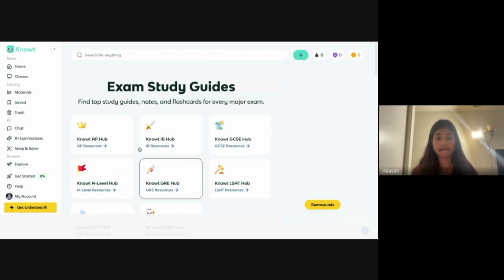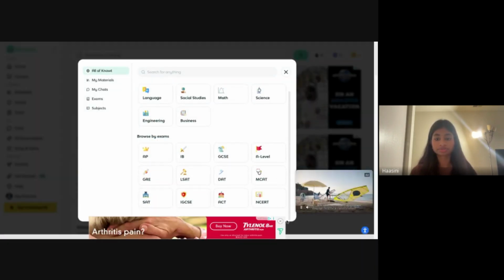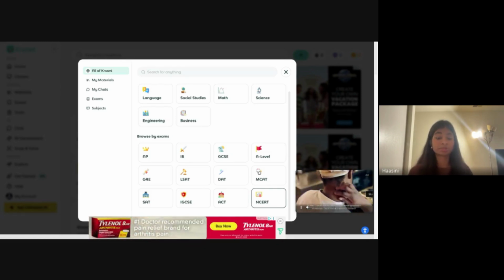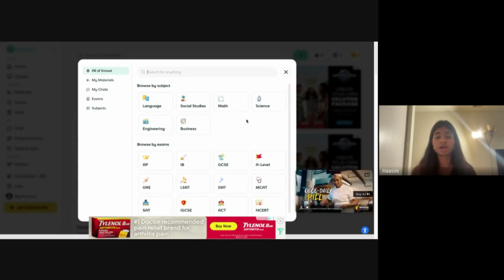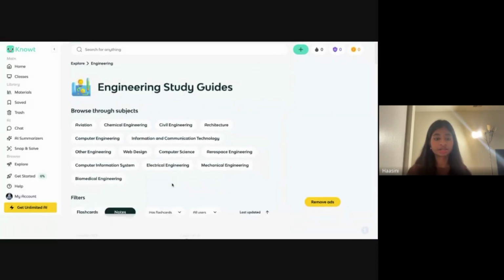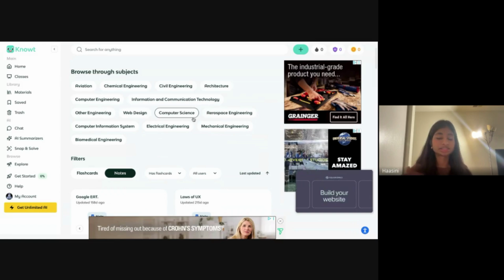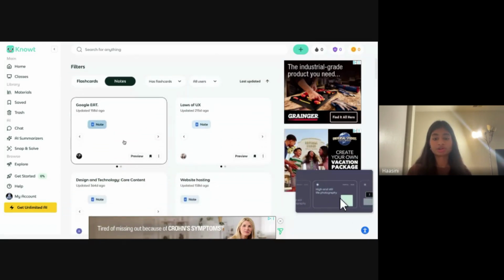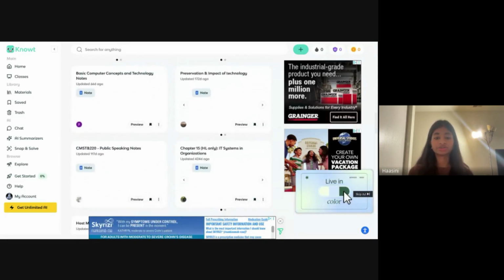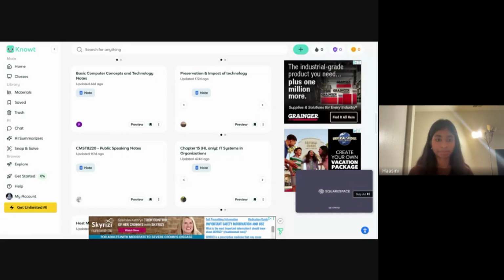And you also have that for NCERT, for example, if you're using that specific book, and all of these other classes as well. And then you also have different subjects that you can browse by. So for example, if you're studying engineering, you have the different subset fields of engineering. And then you also have note card sets for learning about different engineering topics and things that you may cover in school but you didn't completely comprehend.